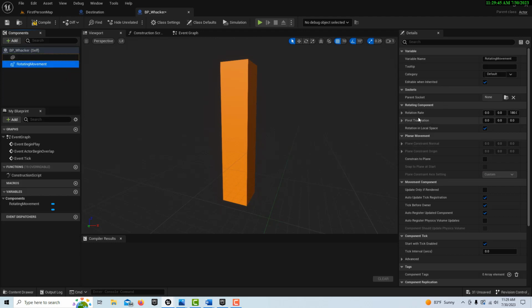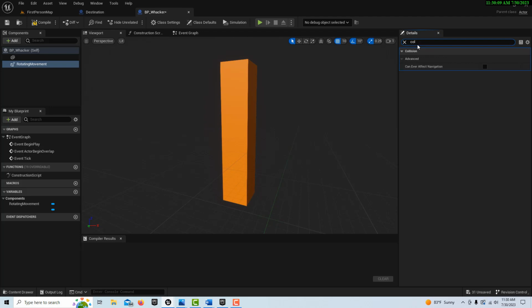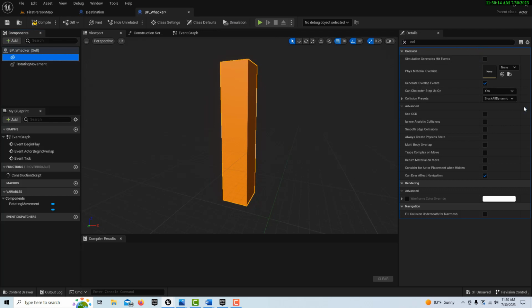And then it comes in on the rotation rate with the 180 already, so let's zero that out. And then the rotation rate here, let's make it crazy, and let's just put it at 800, which is spinning pretty darn fast. So at that rate, no cubes will get past it. Everything's going to go flying. And then by default, if we search for collision, not on the rotating movement, but the cube, it's block all dynamic by default, and that's what we want.